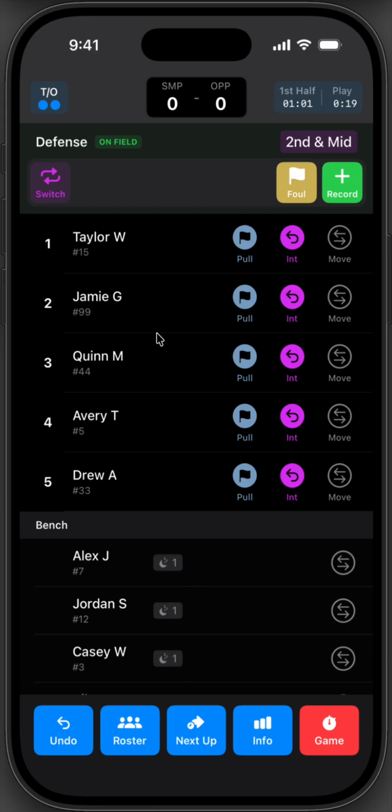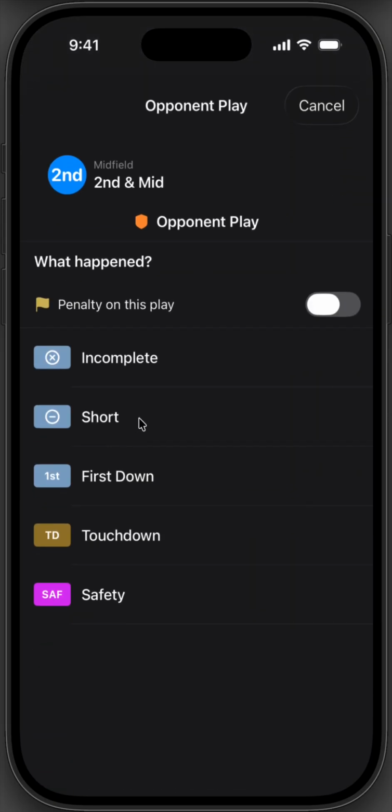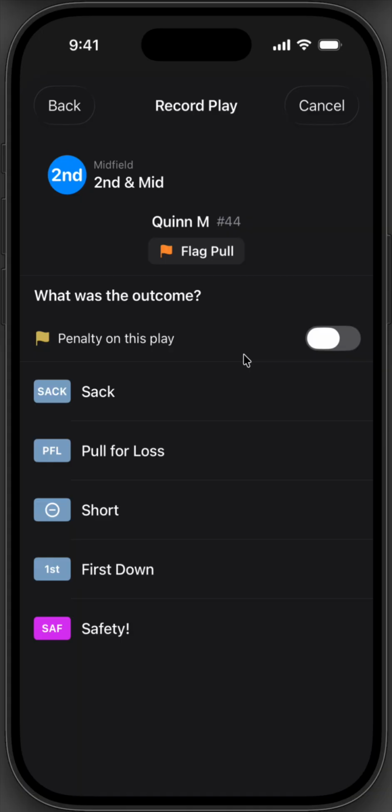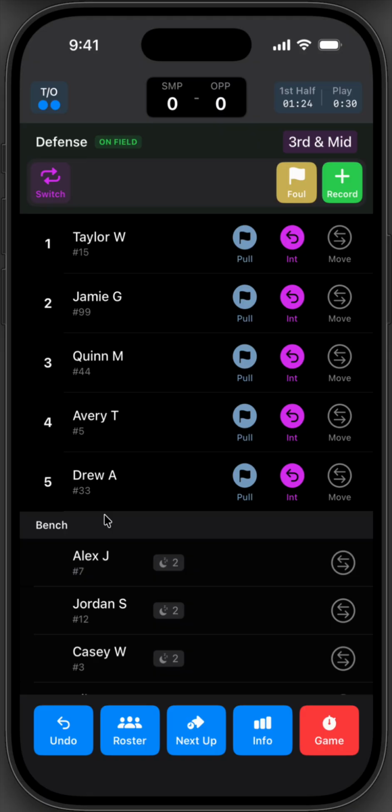Let's say on second down, the other team runs a handoff and Quinn pulls a flag. You have 2 ways to record this play. You can just tap record and select short, which records the play and tracks everyone's snaps. But ideally, we want to give Quinn credit for the flag pull. So we can also tap pull next to Quinn's name, and we can tap the outcome of the play, which is short.